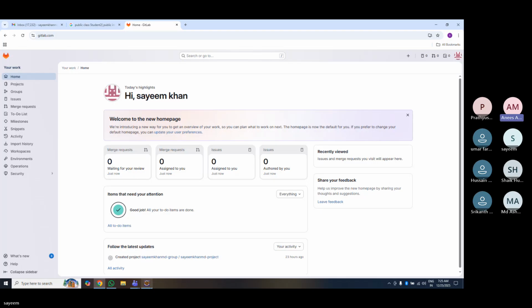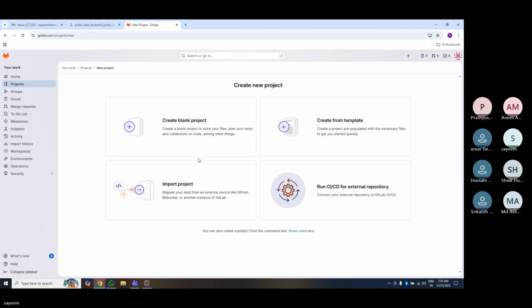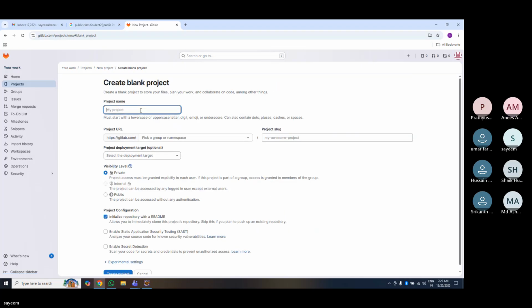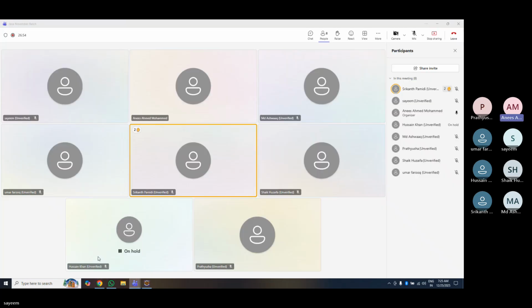Okay. Can you create a new project? Go to projects. Create a new project. No, no. Blank, blank. You are not audible. Okay. Take a new workspace, a fresh workspace. I want you to take a fresh workspace.